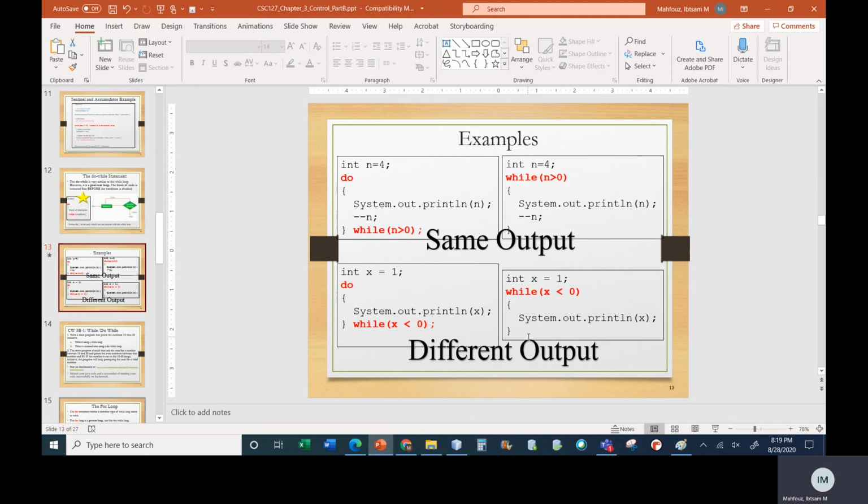Now, in the next video, we'll talk about a different type of loop, which is called the do while loop.